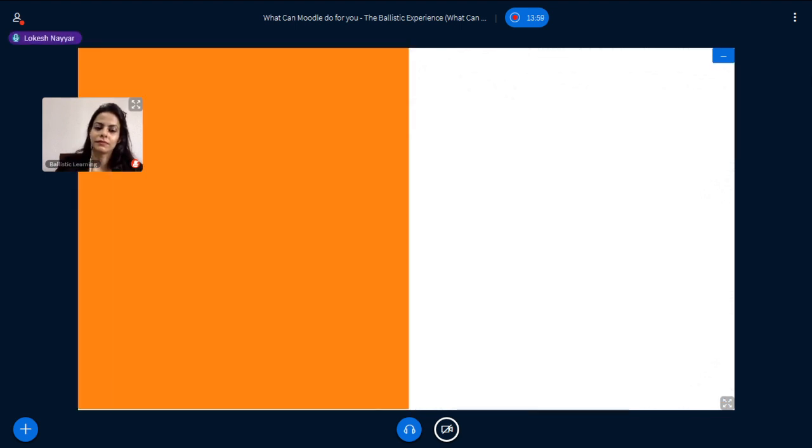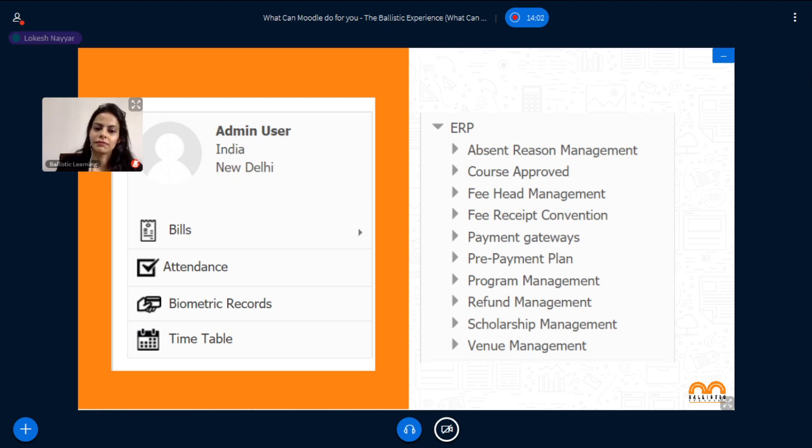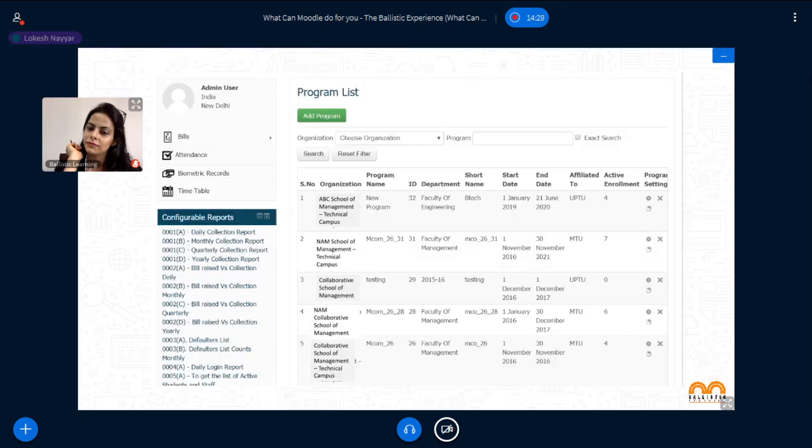Some of the key screenshots of the platform: this is how an admin sees the platform. It has bill management, attendance management, biometric records. Some of the ERP functionalities: absenteeism management, course approval management, fee head management, fee receipt management, payment gateway, prepayment plan, program management, refund management, scholarship management, venue management. This is how an admin can see the different programs across different schools and universities.